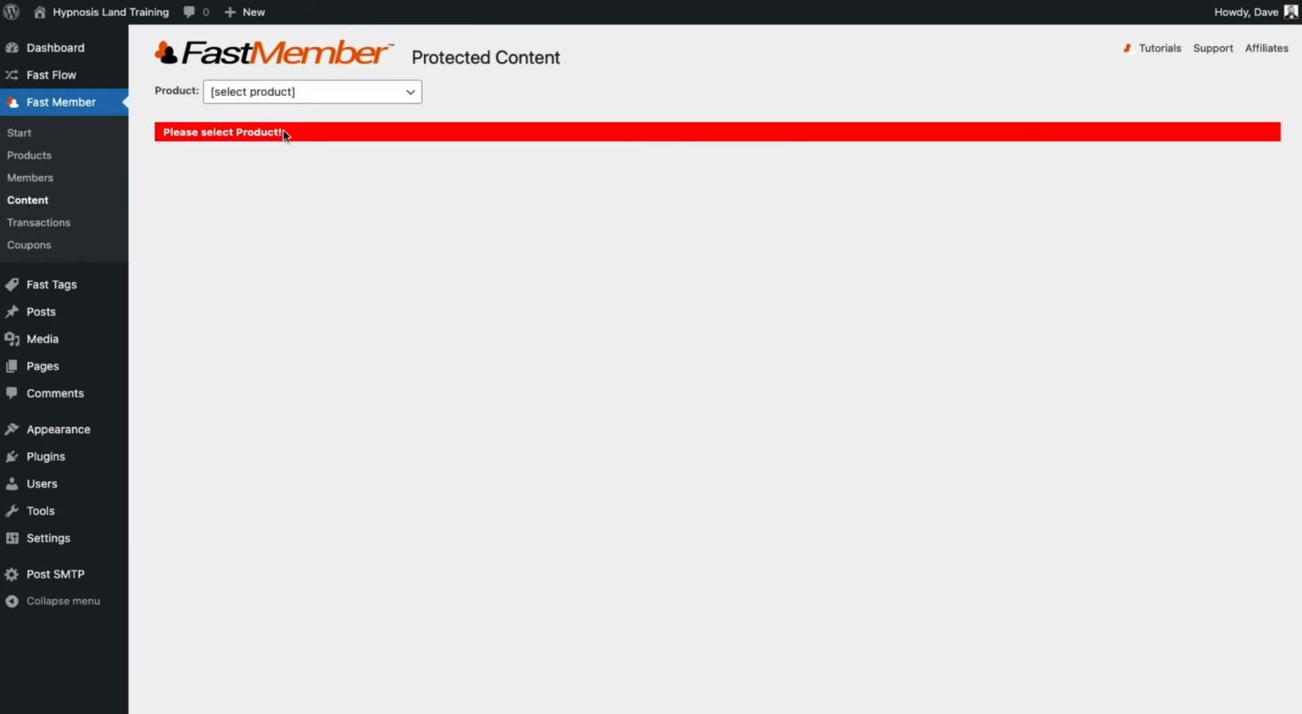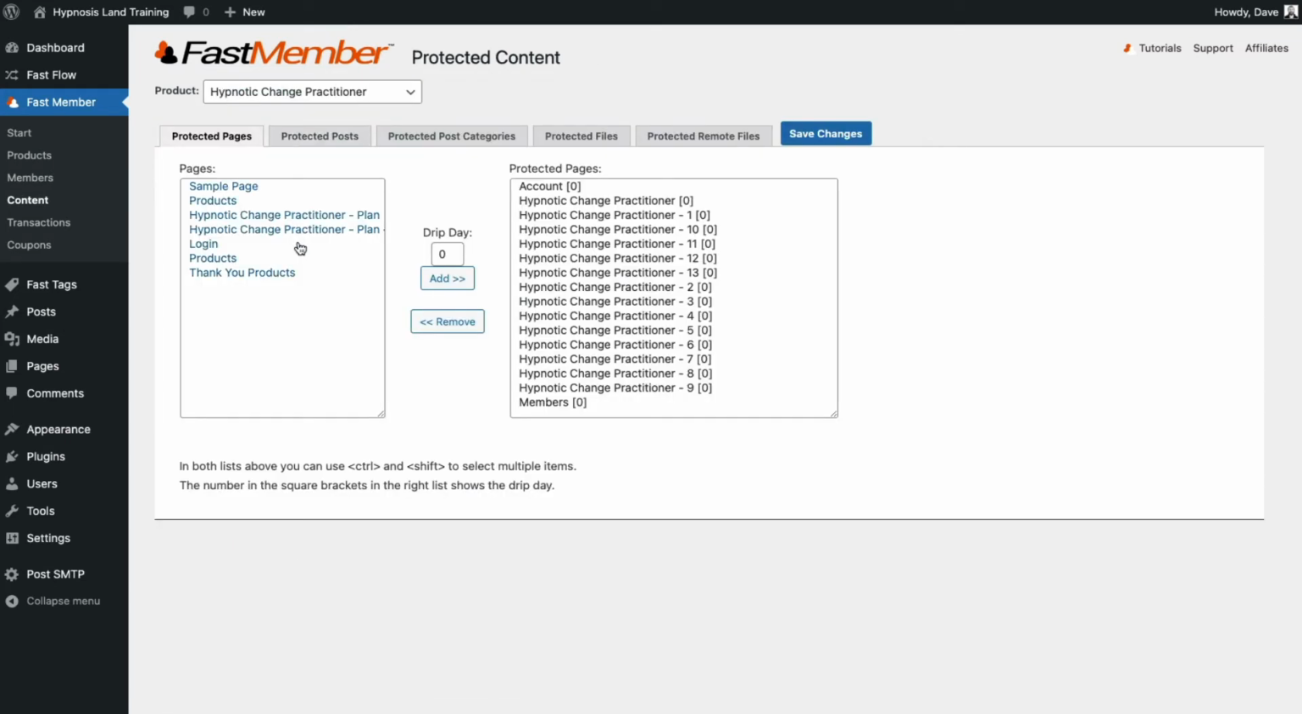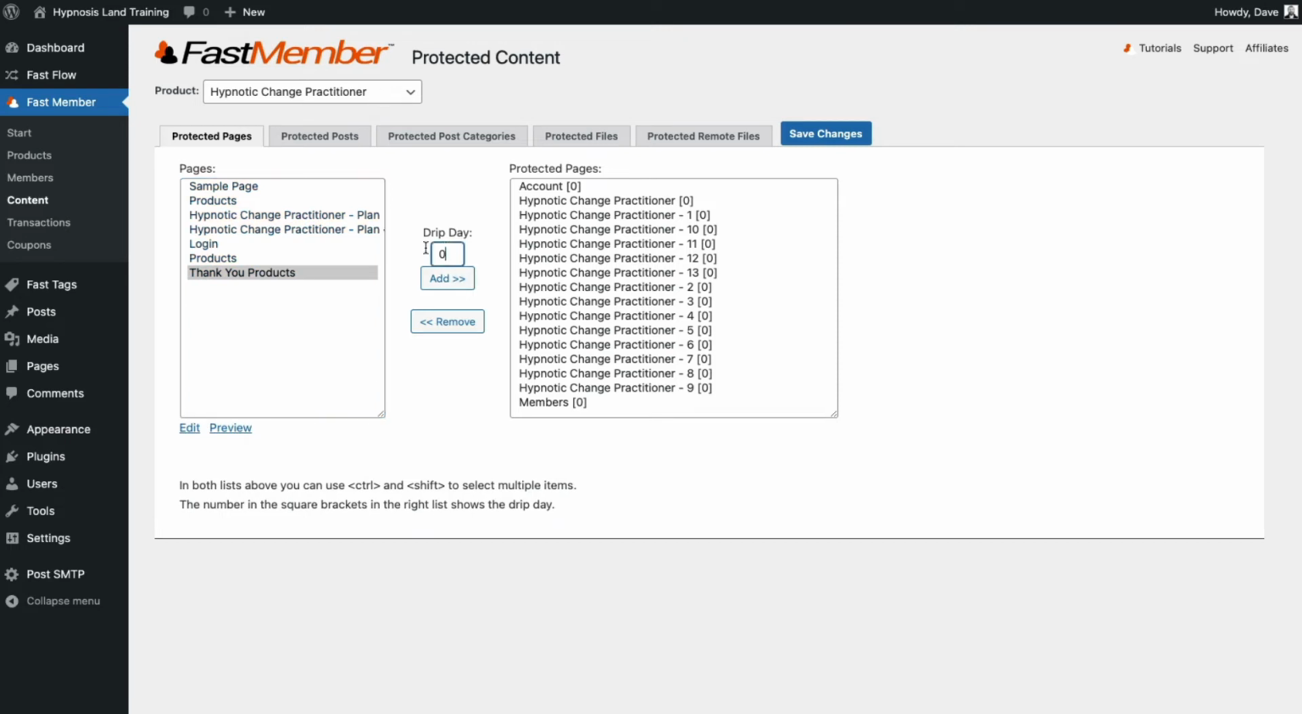So on the protected content we can select a product, and then we can see the pages that have been protected, so the pages that are available and then the pages that have been protected. And you'll notice a number by these pages, which is actually the drip day. So we can select pages here, select the drip day, and then select which day it's going to be available.